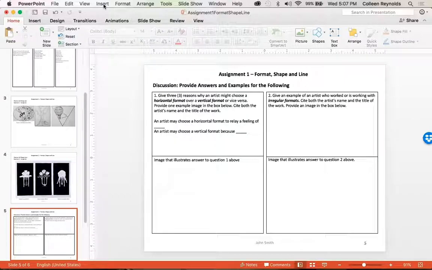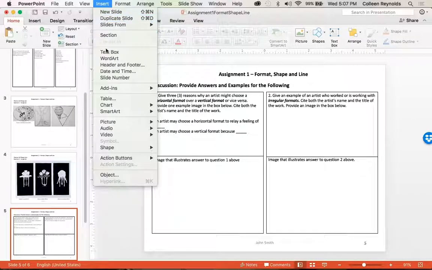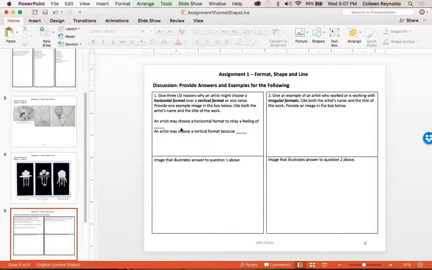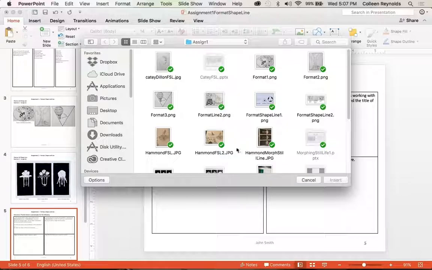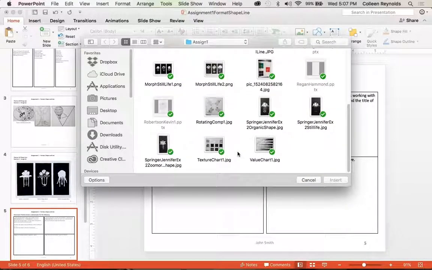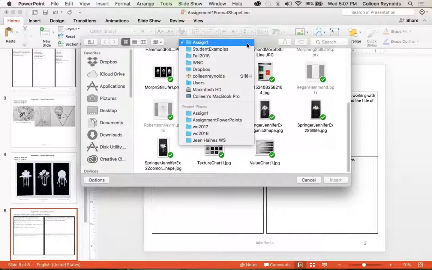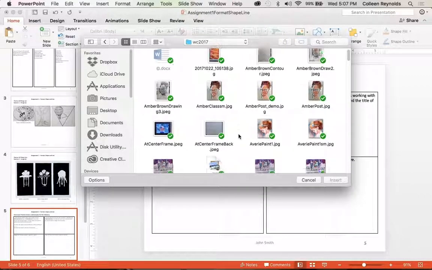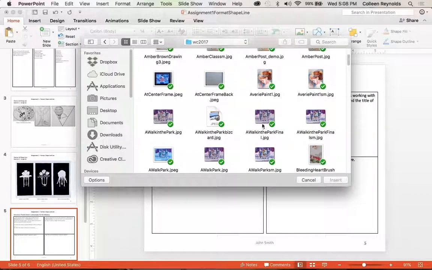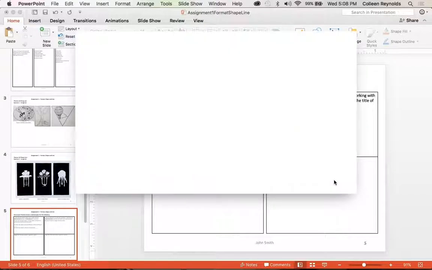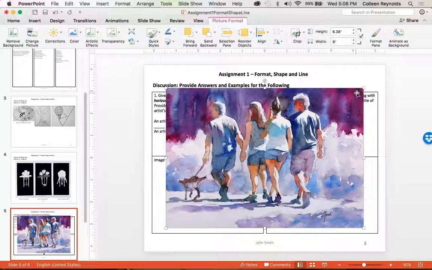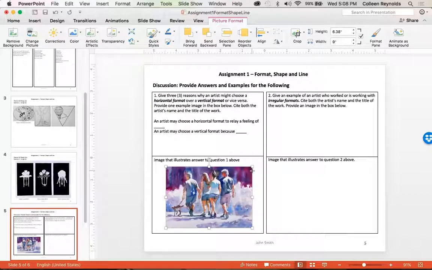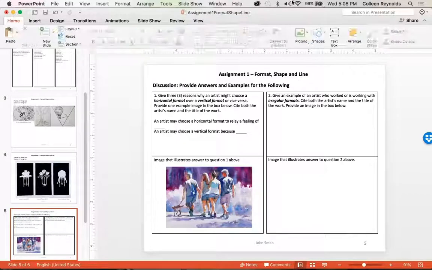So again, I will have found an artist example and I've saved that off, and I'm going to go to my pictures from files and pull in an artist picture. Let's see. I'll just go with any old picture that is in the right format. And I'm going to put that in there, and I want to resize it so that it fits in that box.